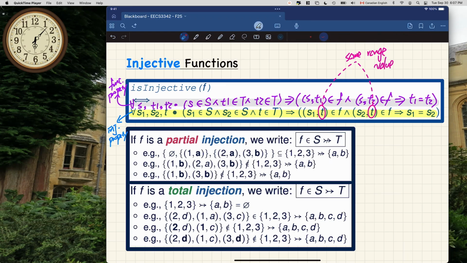This is saying if you got S1T and S2T in the same function, then S1, S2 must be the same domain value. What does that mean? That means you cannot really have two distinct domain values that map to the same range value. I'll write it down first, and then we'll see some violation witness. Okay, let's write it down first.